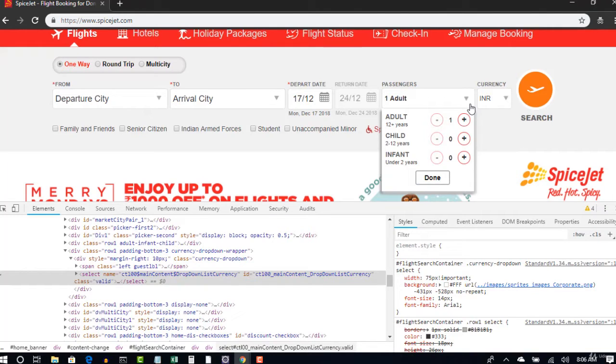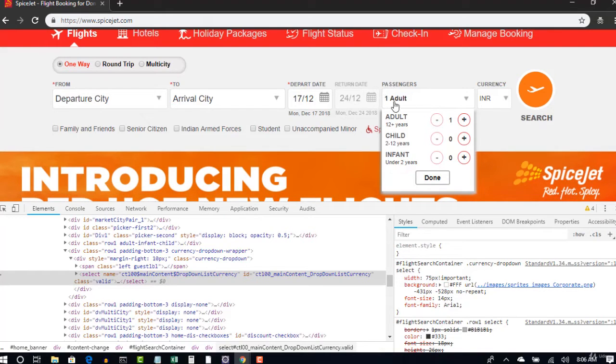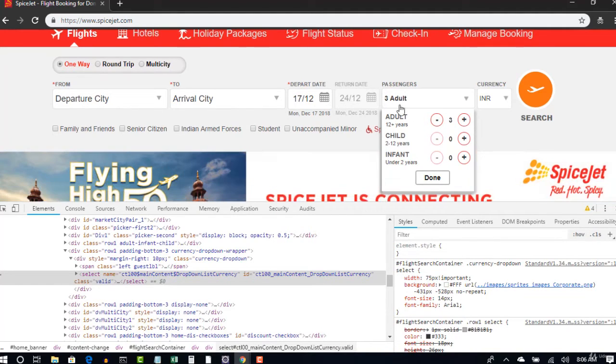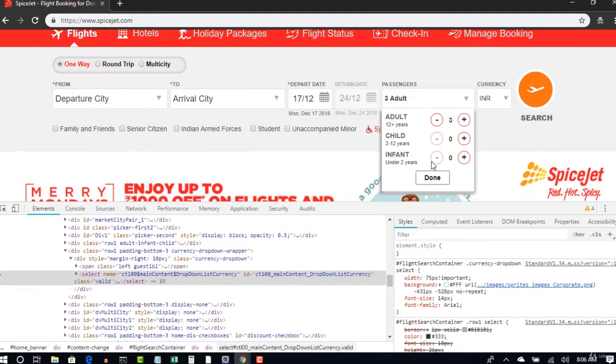So basically now you have to select this drop down to open this window, and if you want to select 3 adults you have to press this 2 times. Okay, so by default 1 adult will be present and you have to click 2 more times and then click on done. This is how you need to handle this drop down. It's pretty straightforward now. It's all just clicks. Okay, let me show you how we can do this.